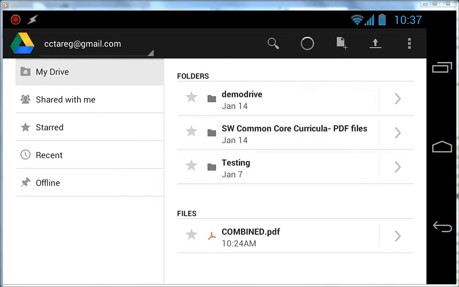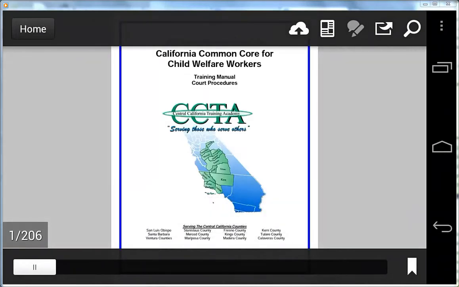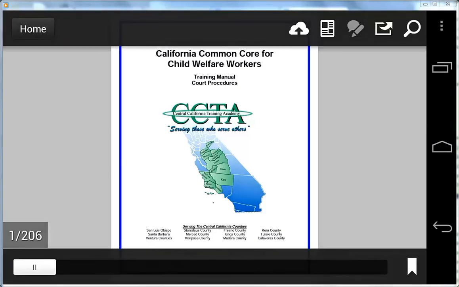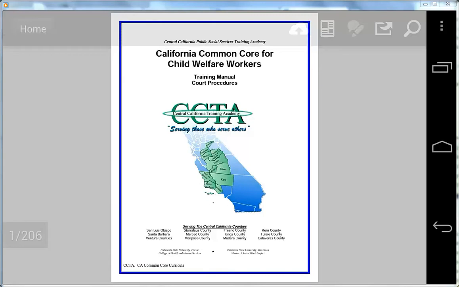Touch Combine PDF to open the file. When you touch a file to open it, Google Drive downloads the file from your Google Drive account online and then passes it on to Adobe Reader to display the file.